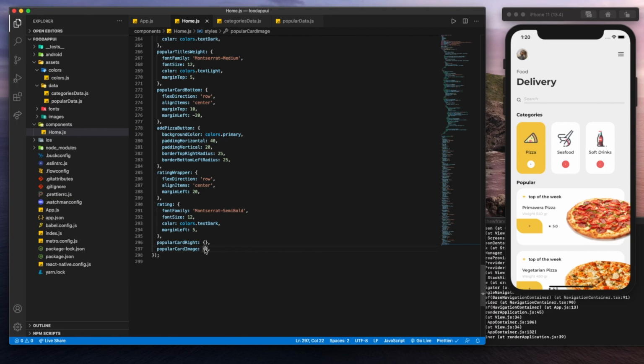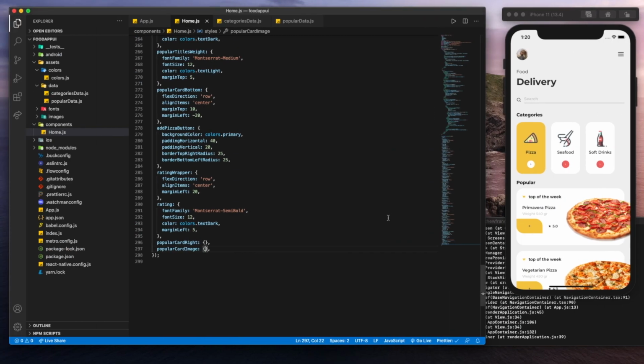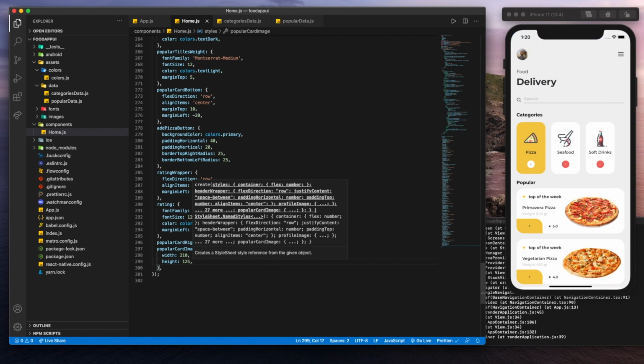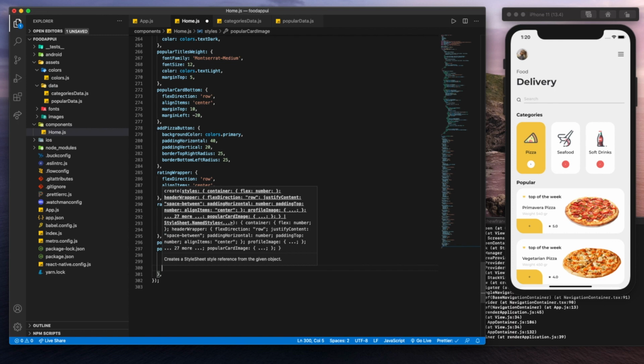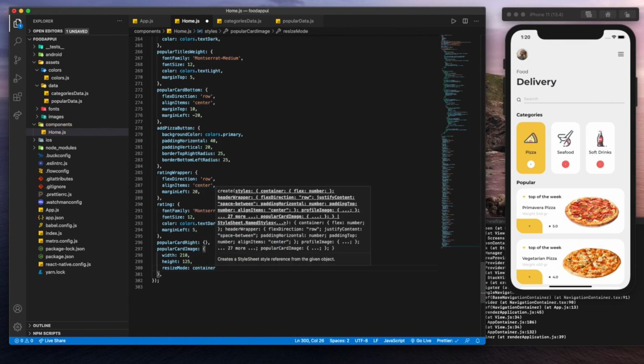Start with the image. So we know that the width is 210, height is 125. Save that. So already it's looking a bit better. We also see that, oh, we can't scroll yet, but some of them are bigger than others. Like this one looks bigger than that one. So what we'll do is we'll resize it. So resizeMode, contain. Just like that. There we go. Now they're the same size.